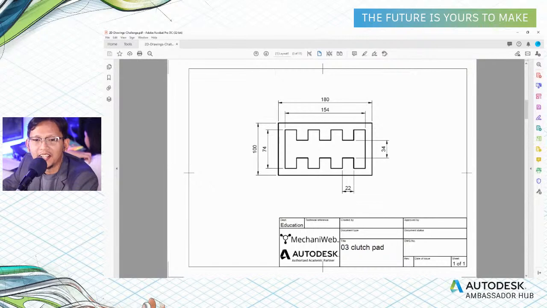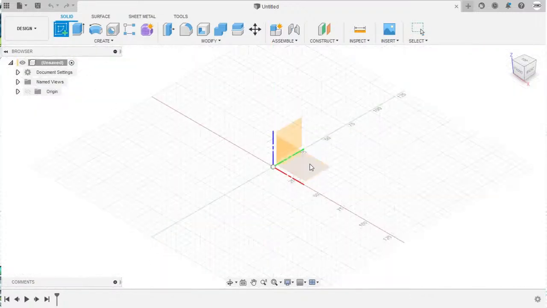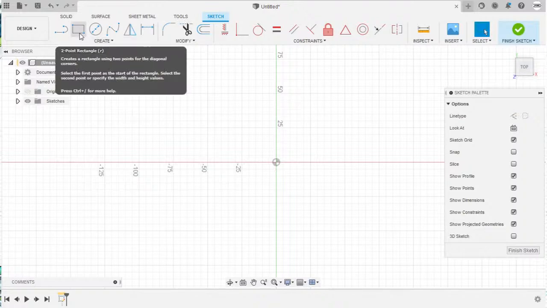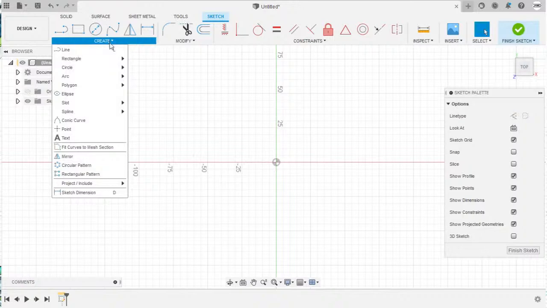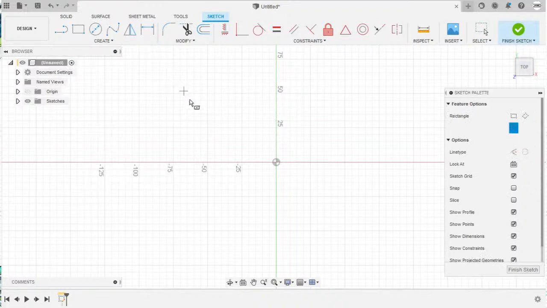So moving forward, let me demonstrate how we are going to create the third in the drawing, but second in our current live stream, which is the clutch pad. So going back to full screen, requesting you to set the units to millimeter. I prefer sketching on our XY plane, heading up to Create, selecting Create Sketch, and selecting our XY plane. Let's create a rectangle, and instead of selecting 2-point rectangle, we're going to open the drop down under rectangle. I'm going to select center rectangle. Let's place our center point at the origin. Left click here.